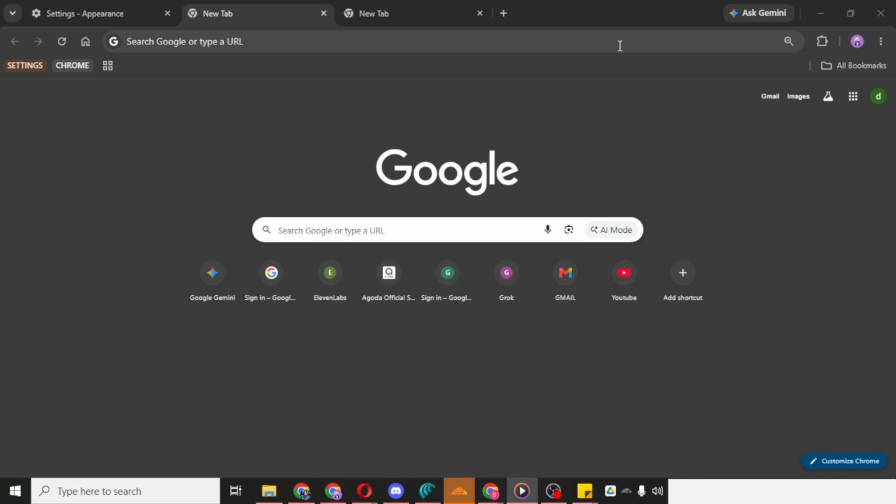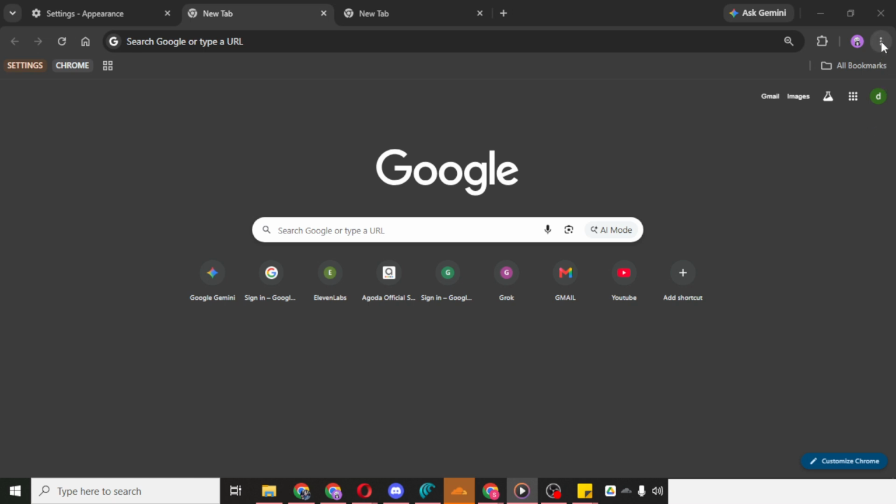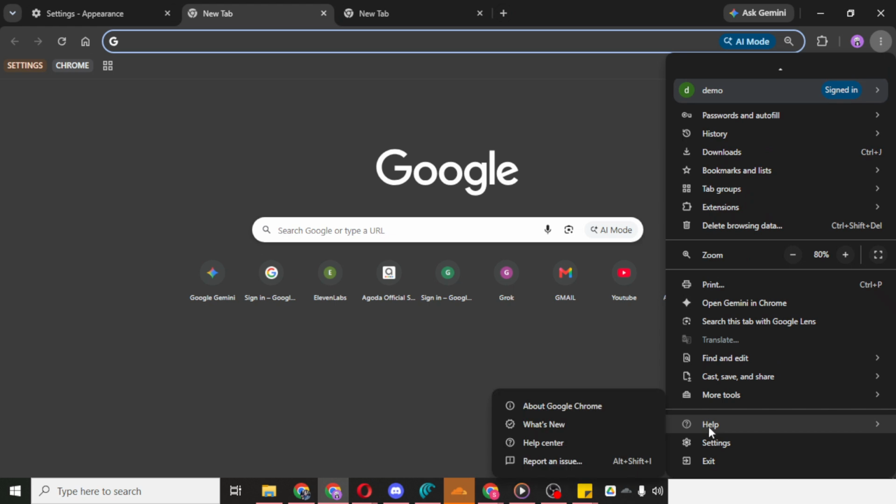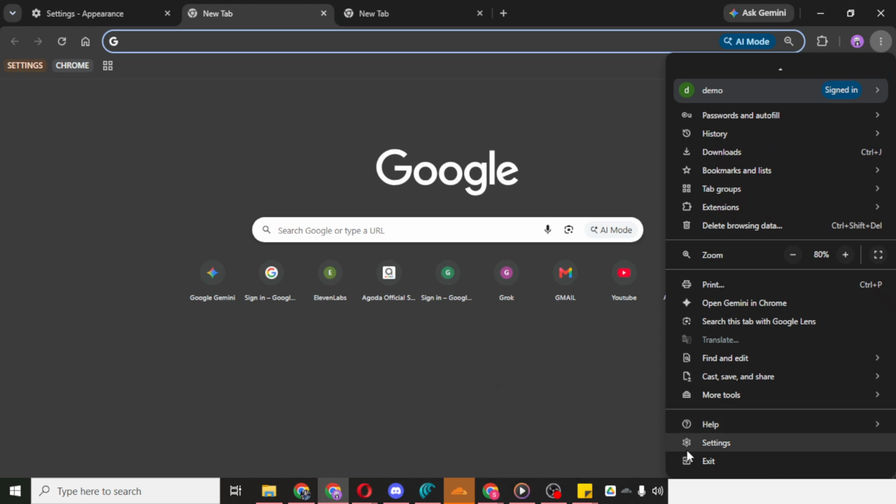Once Chrome is open, look to the top right corner of the browser window. You'll see the three-dot menu icon. Go ahead and click on those three dots. This opens the main Chrome menu, where you'll find several options related to browsing, customization, and browser controls.